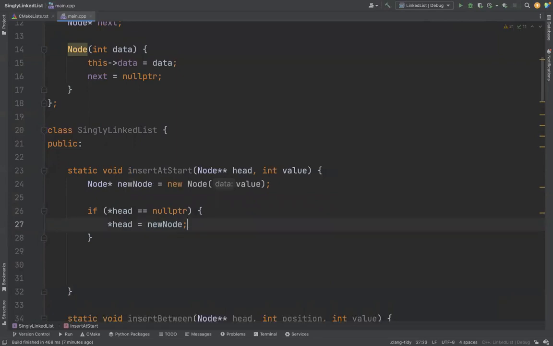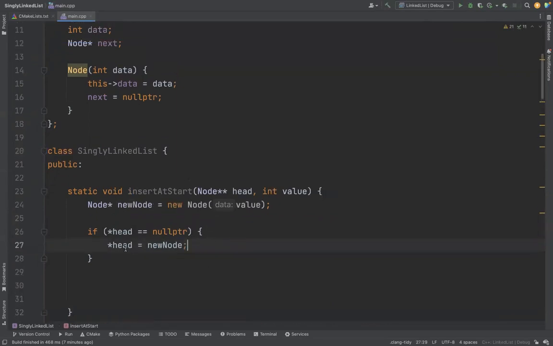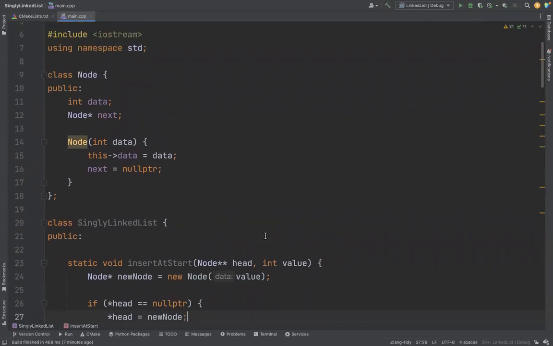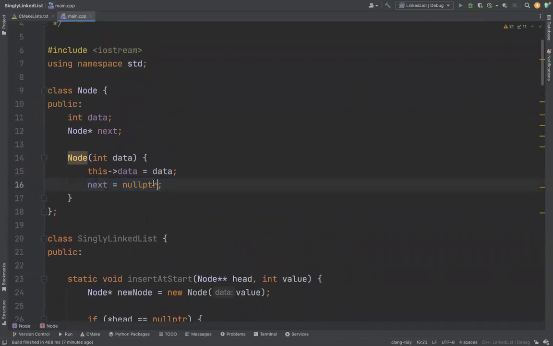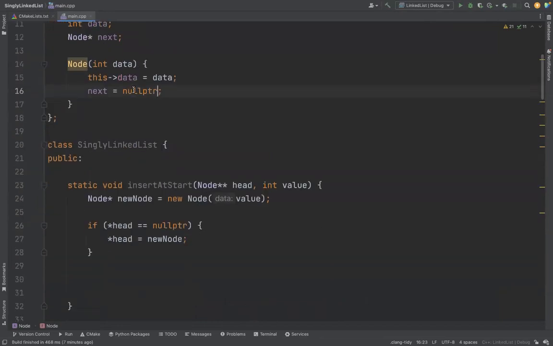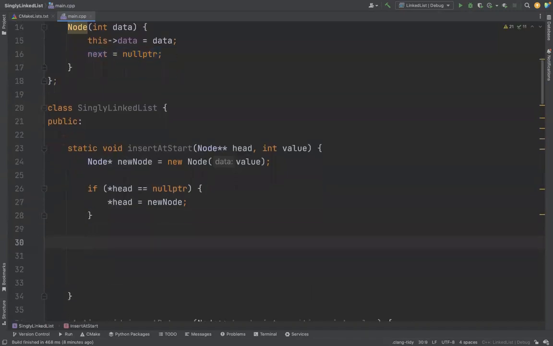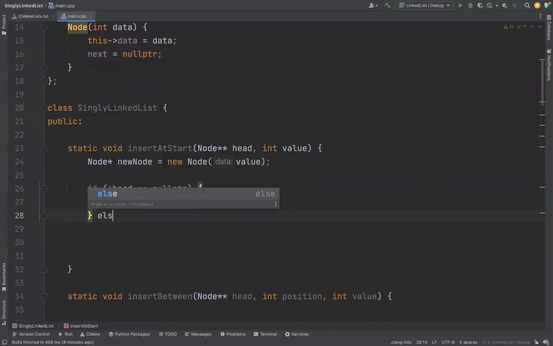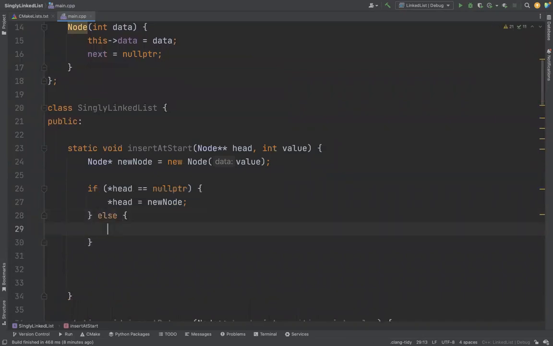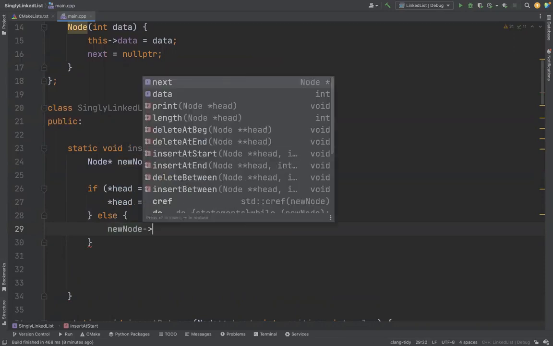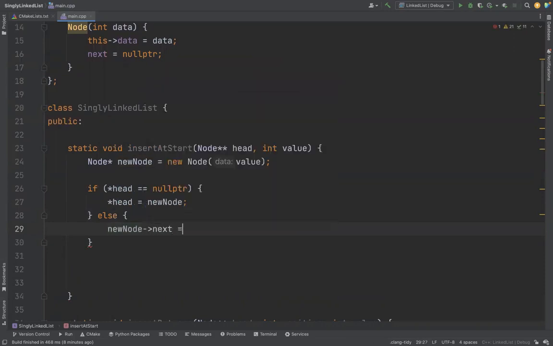And head's next is going to be null because in the constructor we're passing a default null parameter. So there's no reason to write here head next is nullptr. It's already there. So we're just assigning to the head the new node. Then we consider the basic scenario. Else, if it's not nullptr, as you know, we are setting new node next to current head, the initial head.